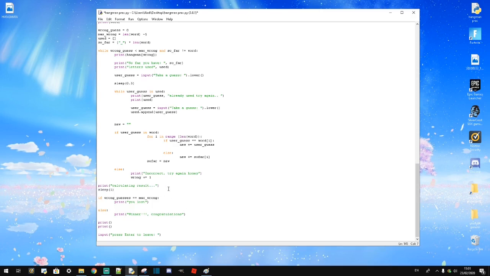Now for the scores. Print calculating result and sleep for 1 second. If our wrong guesses are equal to the max amount of wrong letters allowed, then print you lost, and if not, print winner, congratulations. Then just end it with press enter to leave.